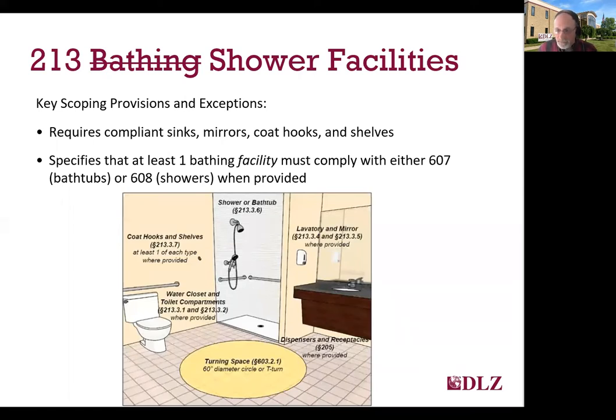So example facilities in common use areas that have showers might be in places like water and wastewater treatment plants or maintenance facilities or fire stations or police locker rooms. And the ADA standards require that where provided, a minimum of 1 shower facility must be compliant.